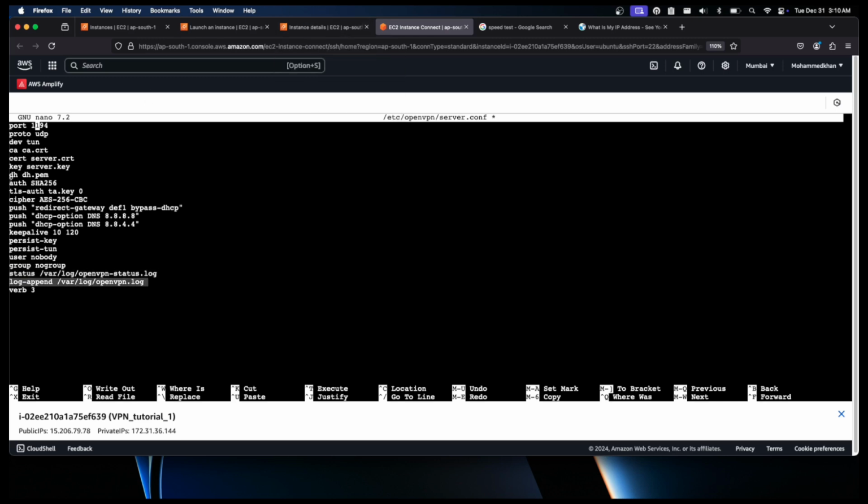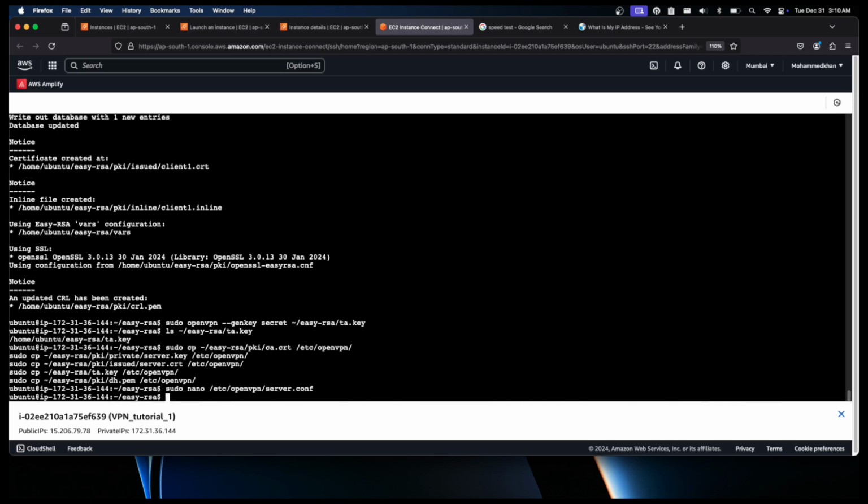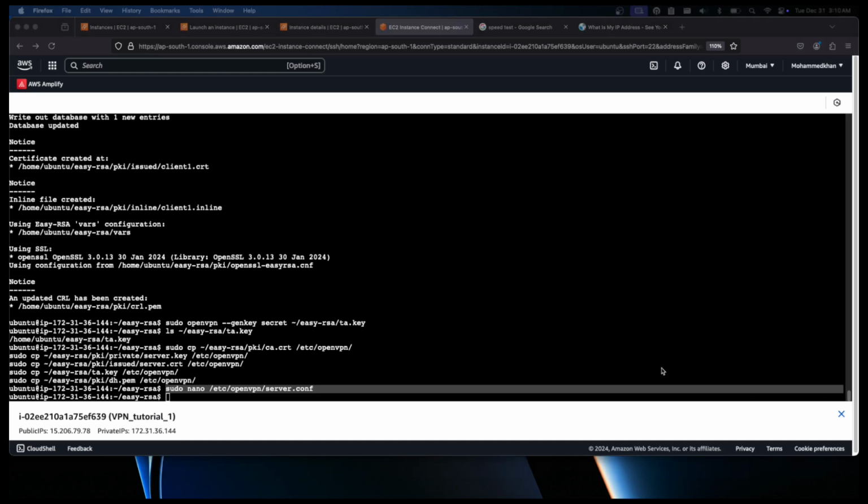Authentication is SHA256. So I think we are sorted on this. Just press exit and press yes, and let's save this. Again, I'm not going to explain how to use the nano editor. I'm going to assume that you are a developer and you have already used the Linux environment before in your life. So this is all the setup, and let's enable IP forwarding.